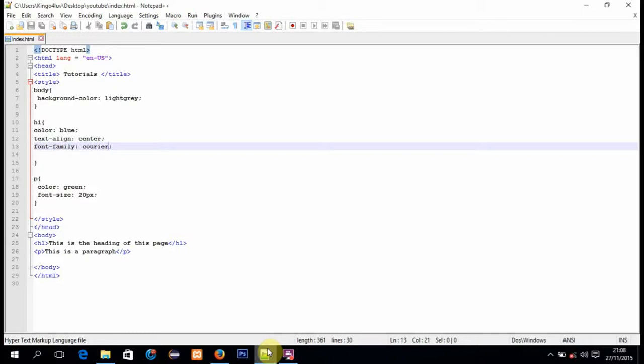Okay. That's how you can add style to an internal style sheet in your HTML file. Now I'm going to create the next video for the next part of this CSS.